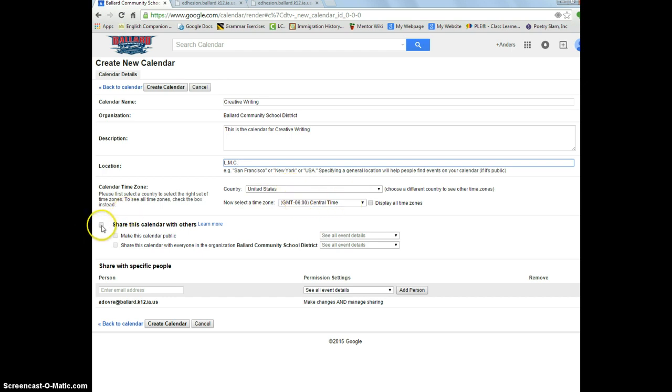All right. Then down here is the interesting box. This is how you say you will share this calendar. So you're wanting to share this calendar so other people can see it. So you make sure to press share. It'll automatically go to share this calendar with everyone in the organization, Ballard Community School District. This means that anybody who has a Google account through Ballard, so all other teachers and all students that have the @ballardbombers.org at the end of their Google account, can see the calendar.